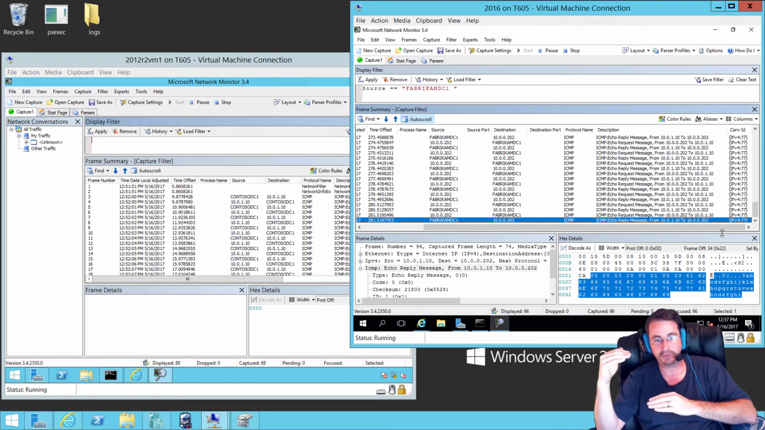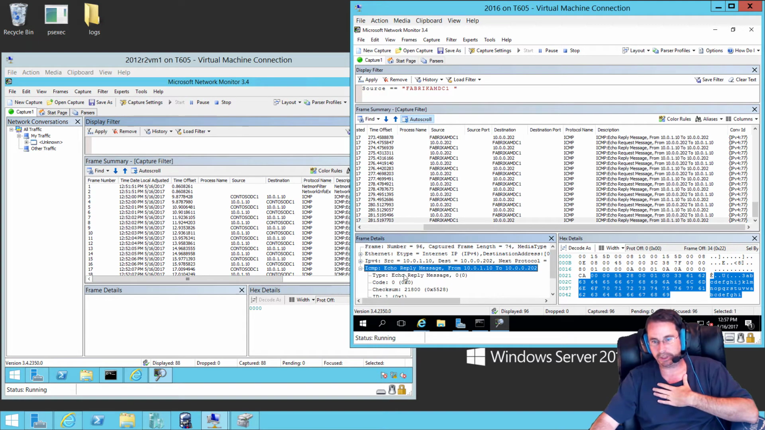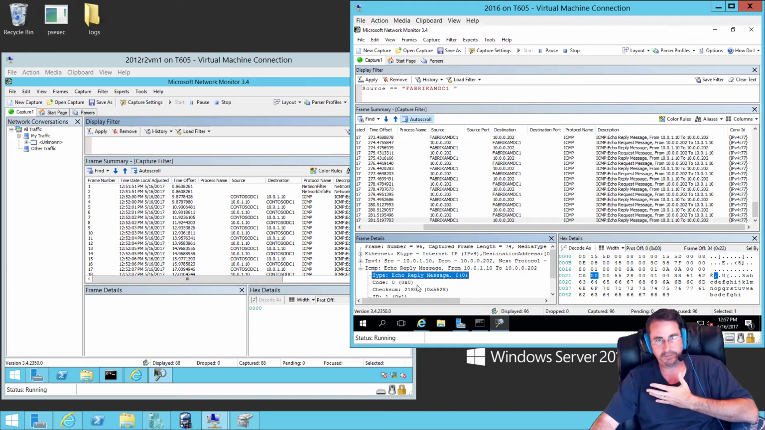The ID of the conversation, if it's mixed up with a whole bunch of other stuff happening at the same time, this can help to clear that up. You can even sort by it, but not while the capture's actually running. And then again down below, this is what was in that traffic. In this case, a very simple echo reply message.